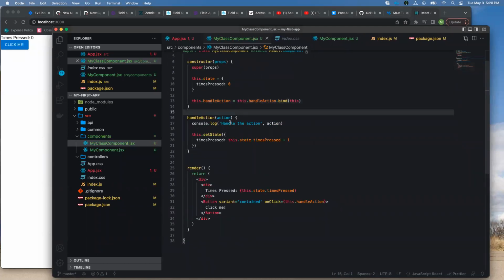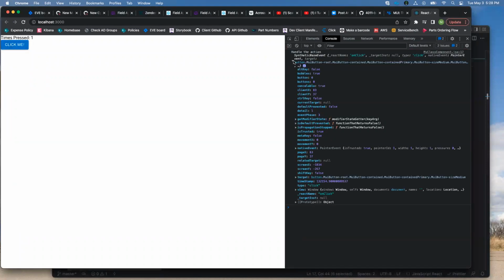So now when I call handle the action, we're going to see what it actually gives the handle action function. So we have a synthetic base event, and it's going to give us all the information about the event that we may need to know and more. So we know that the action type is click. We can see exactly where on the page it happens, so you can use that if you need to. But in our case right now, we're not doing anything with the event, but when we're working with text fields, we would. And we can also see when I click the button, this changed.